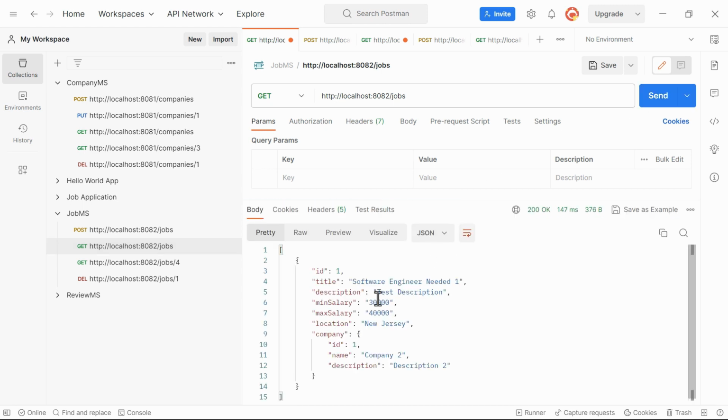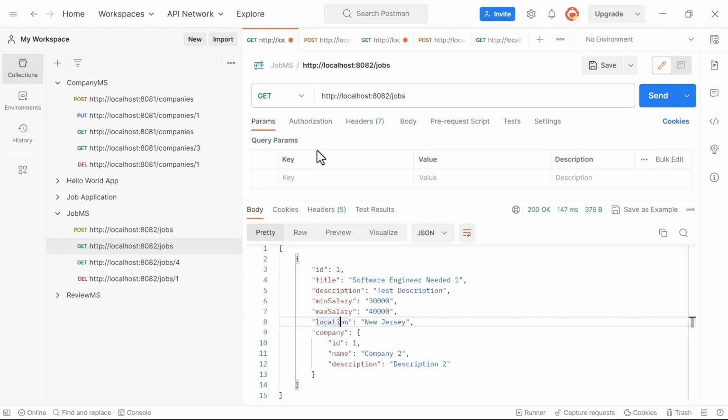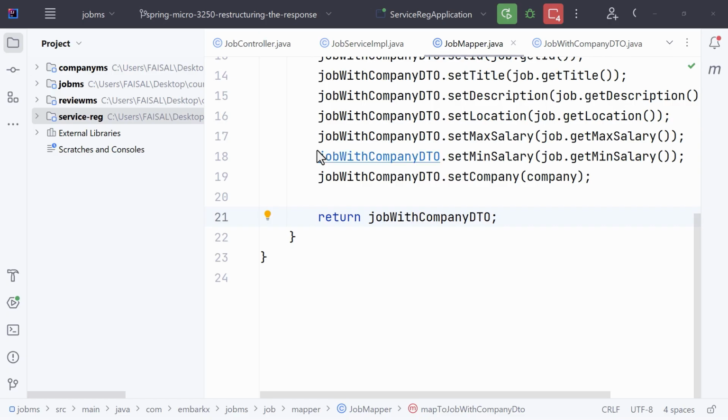Here, if you fetch the job, you're getting the job details as well as the company details now. But what I want to do is add the review details as well. We don't have that added yet. So let us work towards bringing in review as part of the jobs API. So I'll switch over to IntelliJ.